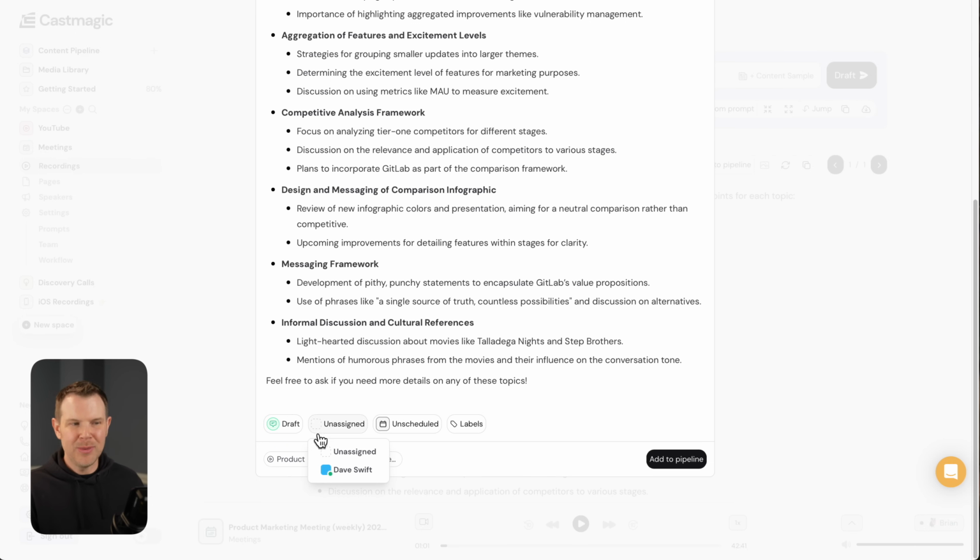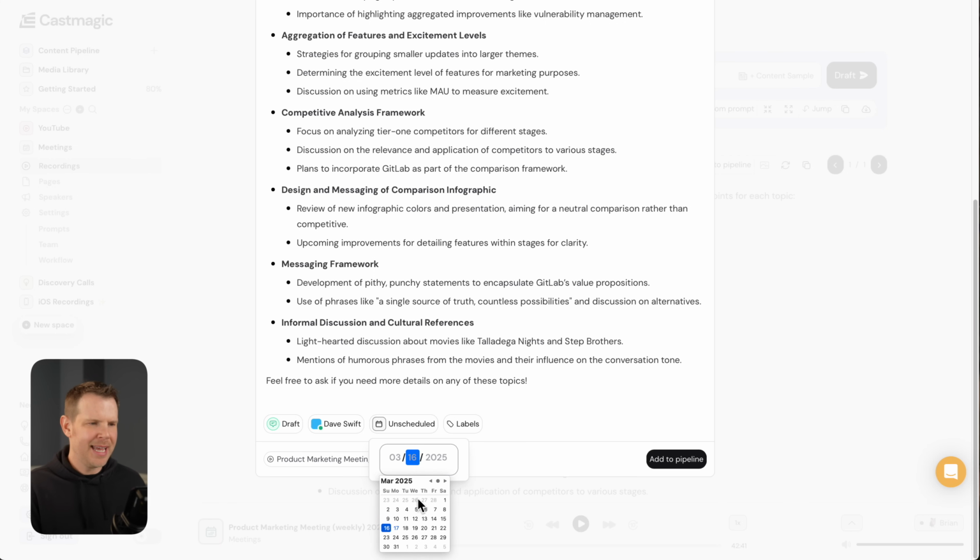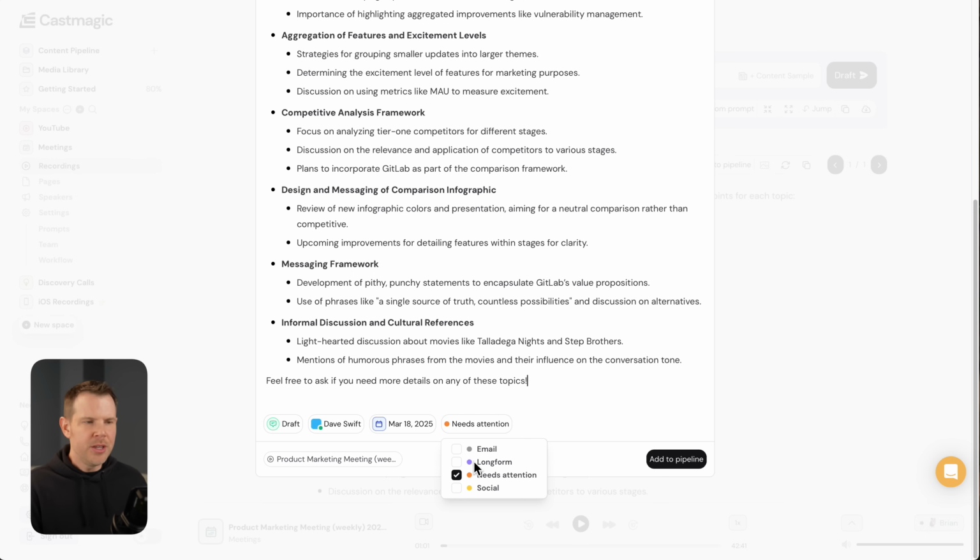I can assign it to a team member. Right now, I'm the only team member, but you can add more team members depending on what plan you get from AppSumo. You can schedule a due date. Let's say I want this done on the 18th. And I can give it a label here. So let's say this needs attention. You can customize all of this, by the way, so we can have whatever tags are important to you. And let's go ahead and add this to our pipeline.